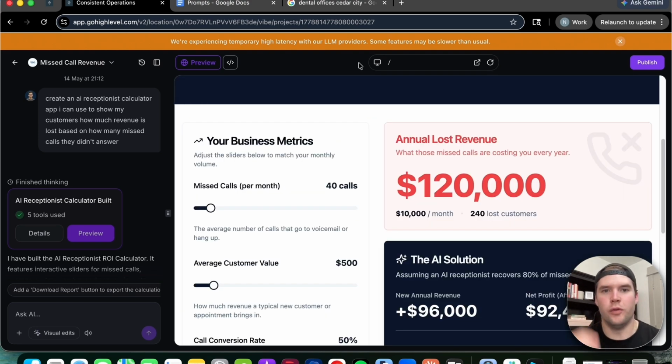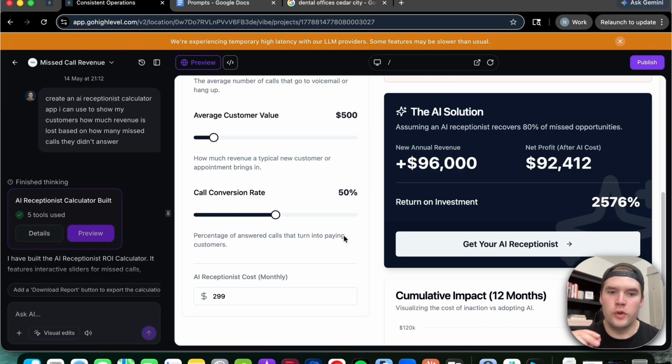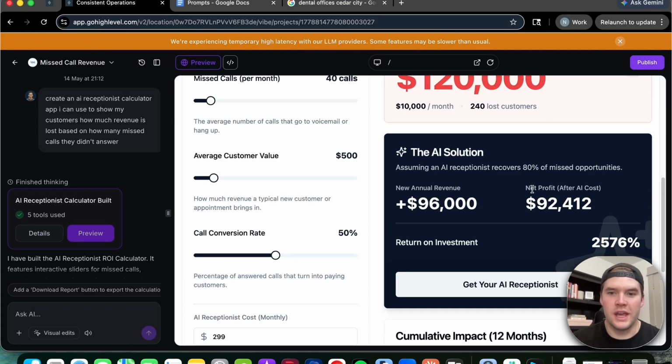So if you're missing 40 calls a month, so 1 to 2 a day, that is $10,000 in lost revenue per month, $120,000 in lost revenue per year. So if you charge $299 for an AI receptionist, you are essentially bringing in an extra $96,000 of annual revenue based on the data, and the net profit for this business is 92,412%. Their ROI on this is 2,500%.